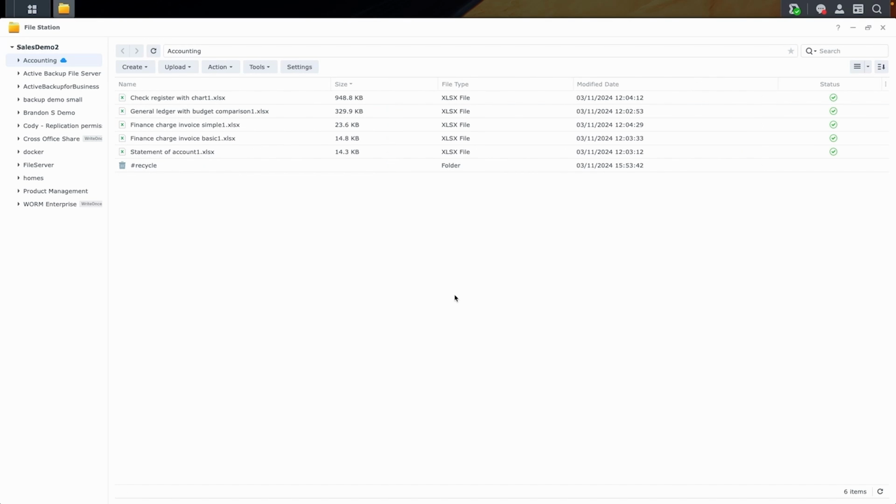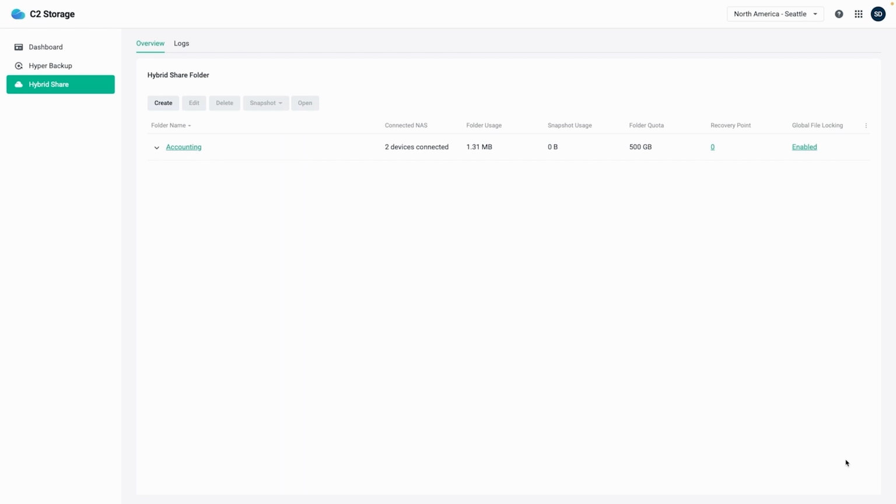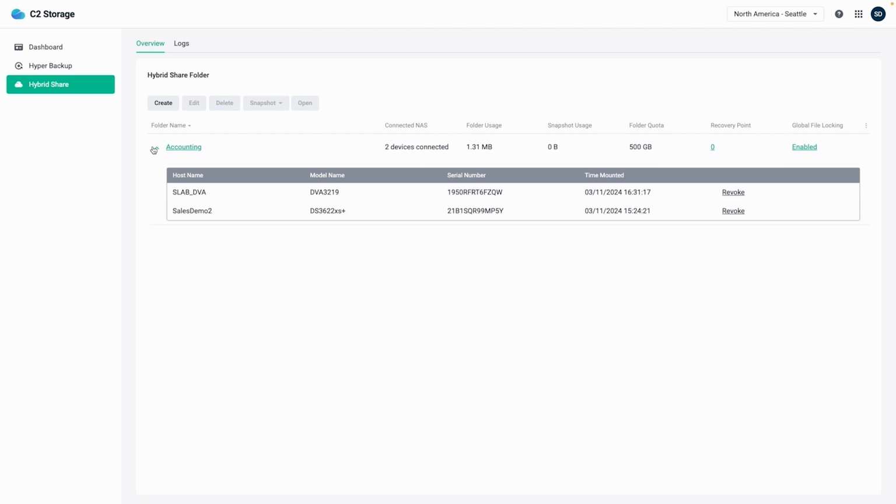Now we'll jump over to our other Synology NAS and we'll refresh the file here. And you'll notice that the travel expense calculator was also synced to this unit. Now let's go back to our C2 storage portal. Let's refresh the page here and go to accounting. You'll notice that it now says 2 devices connected. We can click and you'll notice that both SLabDVA and SalesDemo2 have access to the accounting folder.